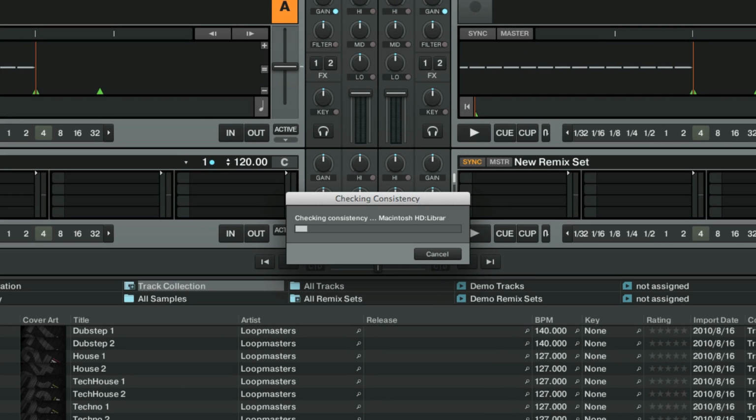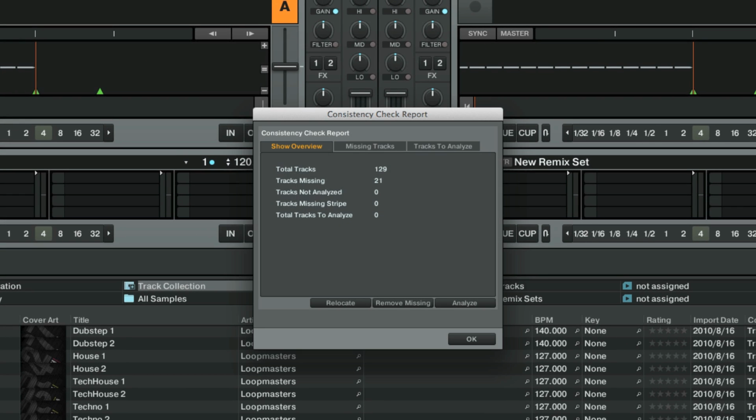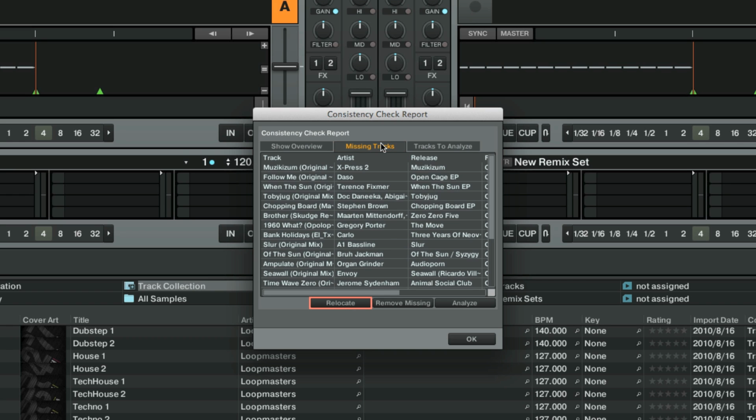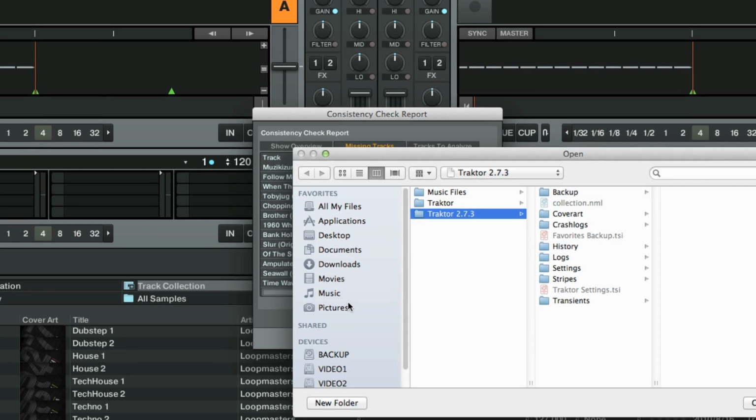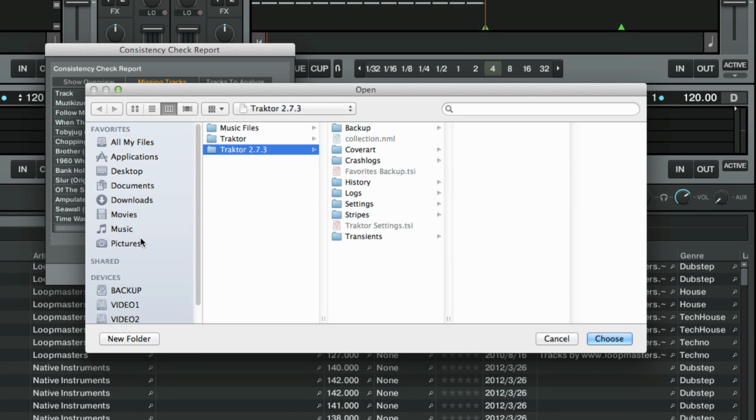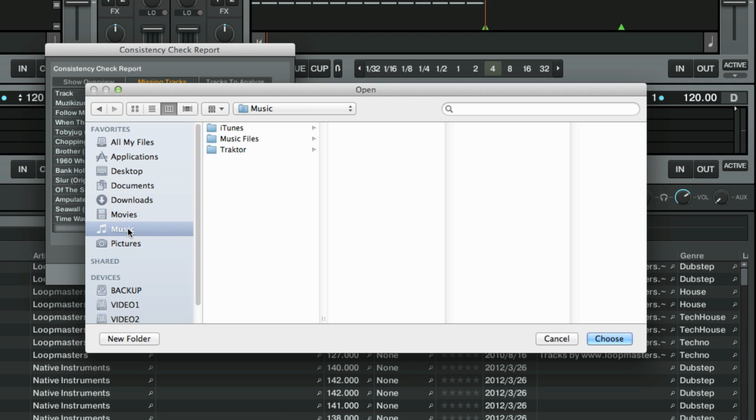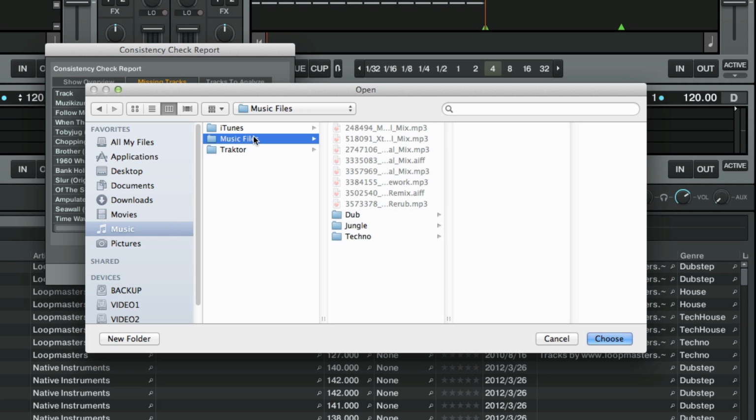The consistency check will show a report once it's finished. We go to the Missing Tracks tab and hit Relocate. Now we can direct TRAKTOR to the folder we copied the music files to on the internal hard drive. Once we have located this folder, we click Choose.